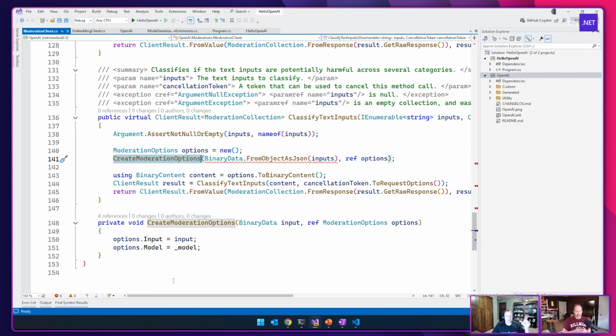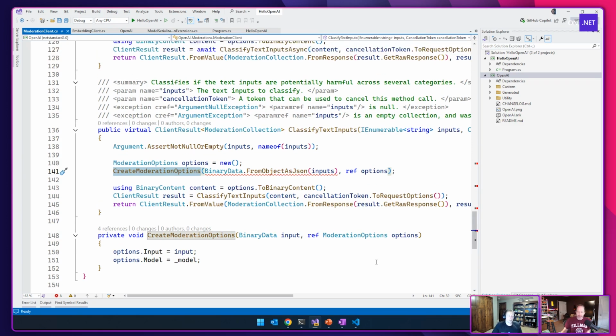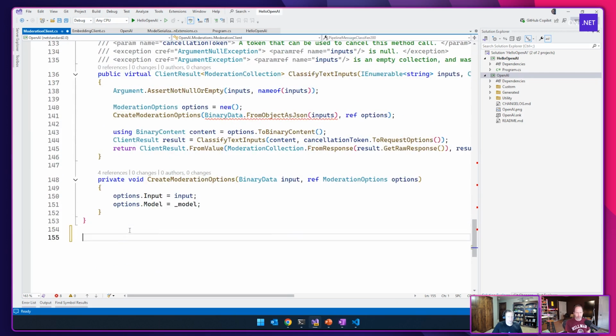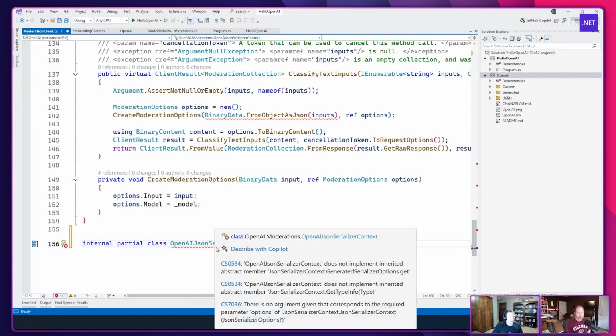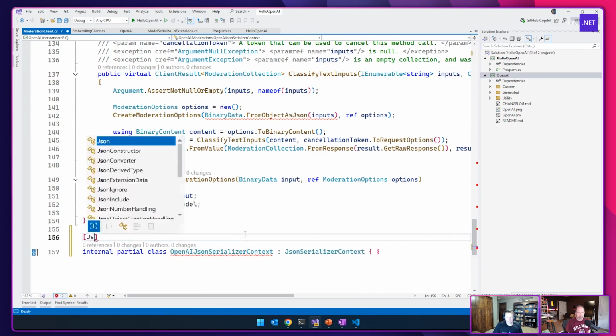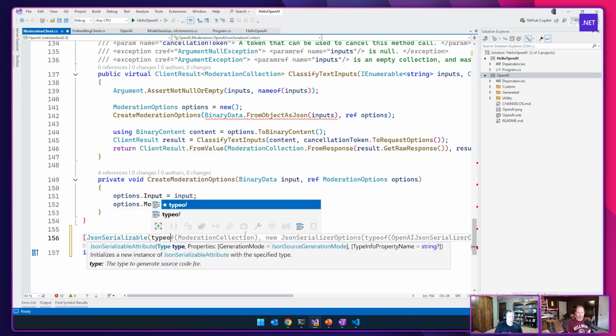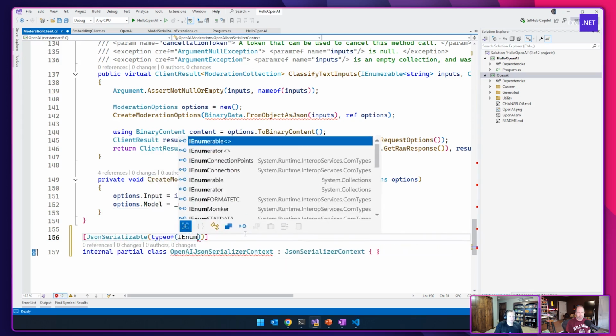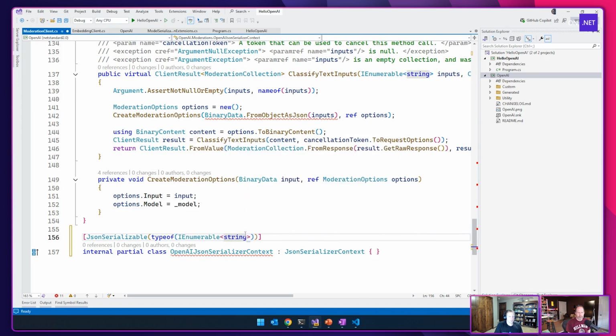We were able to work around that first one. We were able to just sidestep the problematic thing by not doing JSON serialization at all. But here we actually do want to use the source generator. And so you saw what I had before, right? You take the JsonSerializerContext, you make a class. So in this case, OpenAIJsonSerializerContext, you derive from JsonSerializerContext, and then you add JsonSerializable attributes for every type that you care about. So in this case, I care about IEnumerable of string.